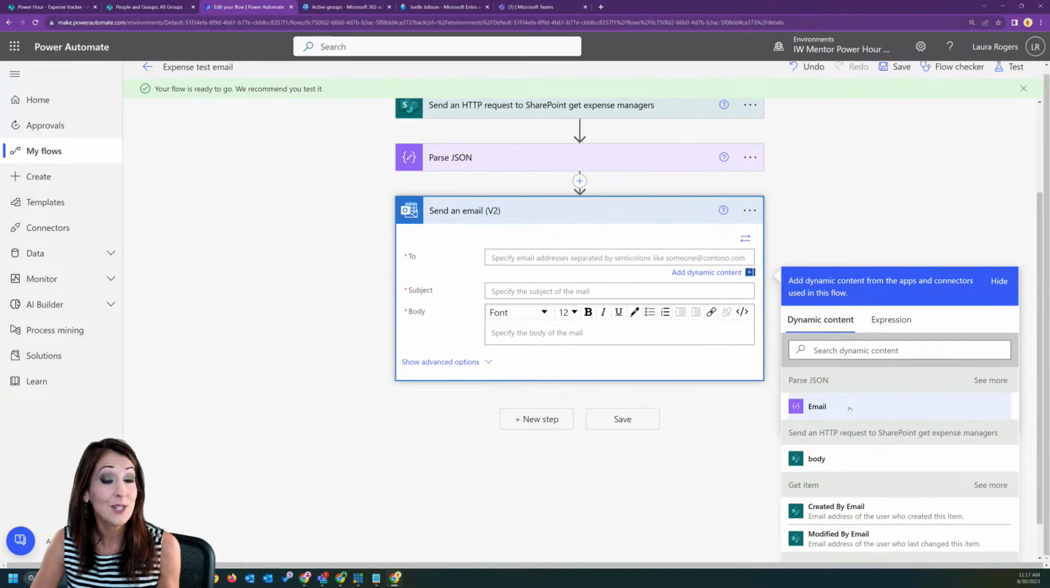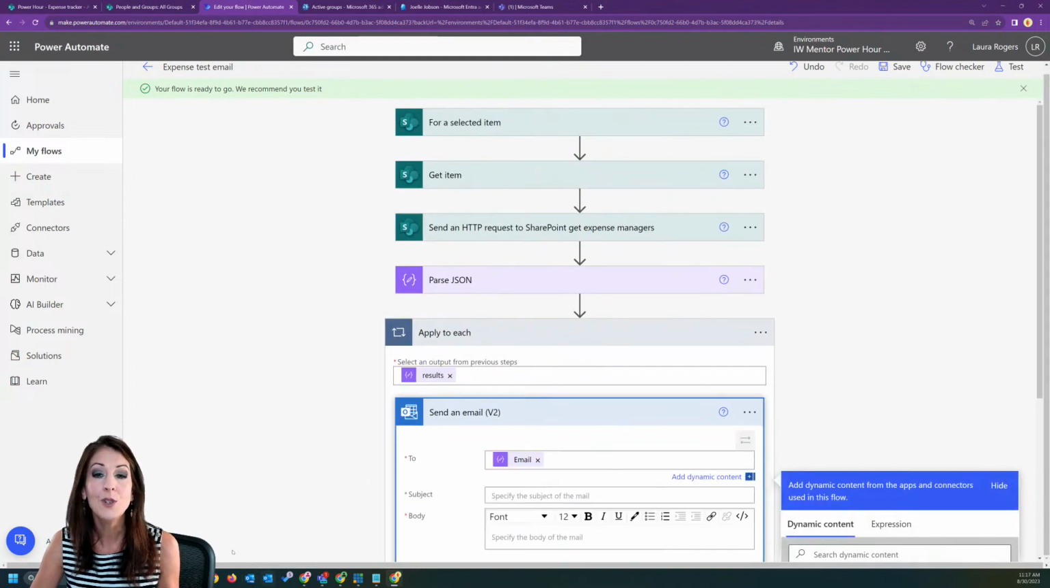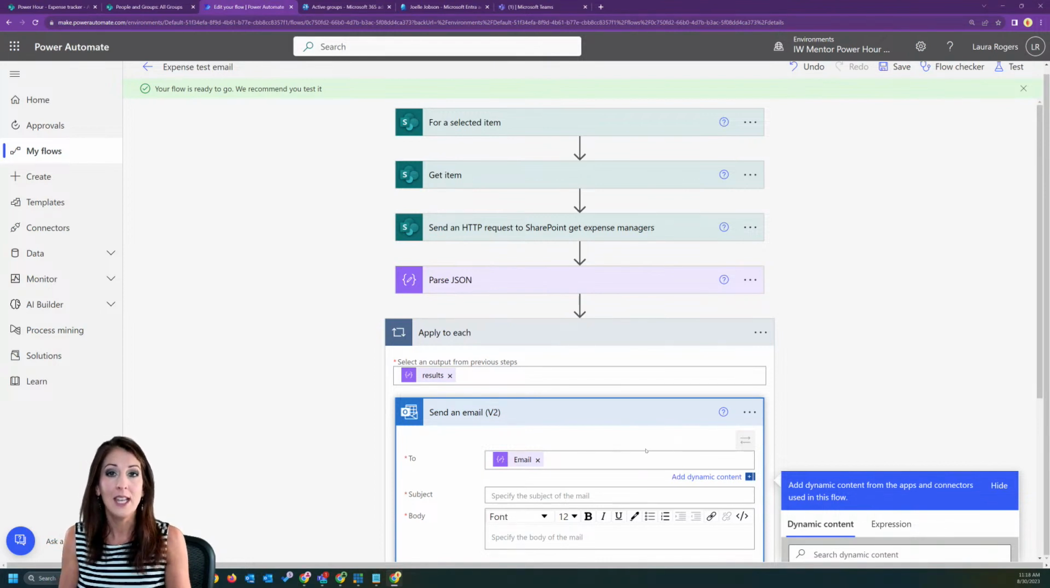It's going to find potentially multiple people in that SharePoint group. So watch what happens when I click email. It put it in a loop. So if you just let it put it in a loop like this, which is obviously what it does by default, then what you're going to get is separate emails to each person in the group.